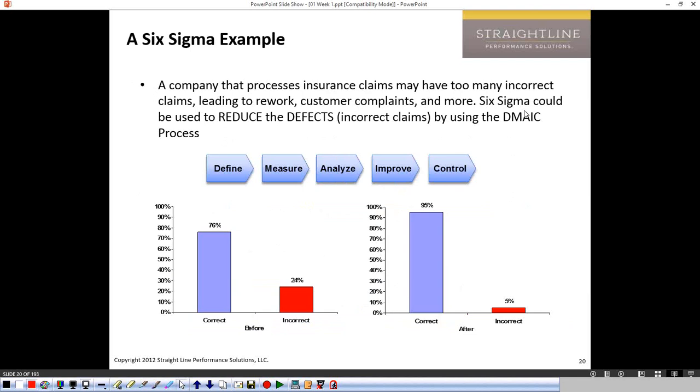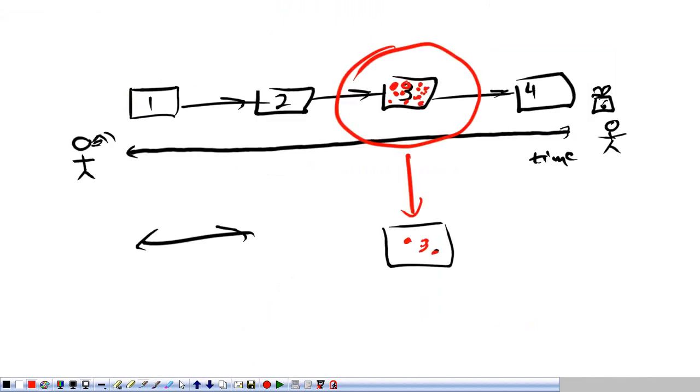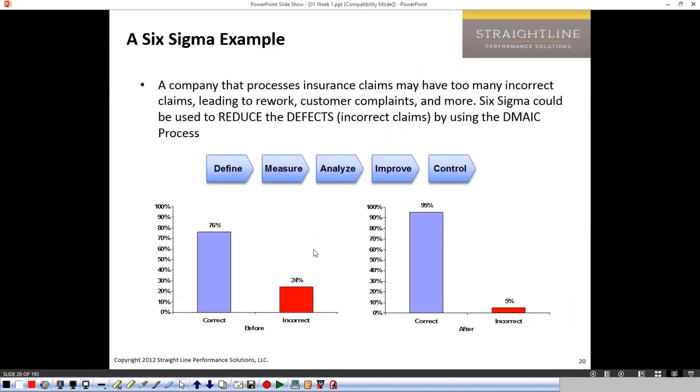Six Sigma could be used to reduce those defects, if we call a defect an incorrect claim, by using the DMAIC process. Again, the idea would be to say, if this is our claims process, steps 1, 2, 3, 4, whatever that might be, find where we're screwing up the most in the claims process and work to eliminate those screw-ups, right? Not all of these things are our fault necessarily, but the point is not to lay blame on everybody. It's to try and make a better situation. Does that make sense to everybody?